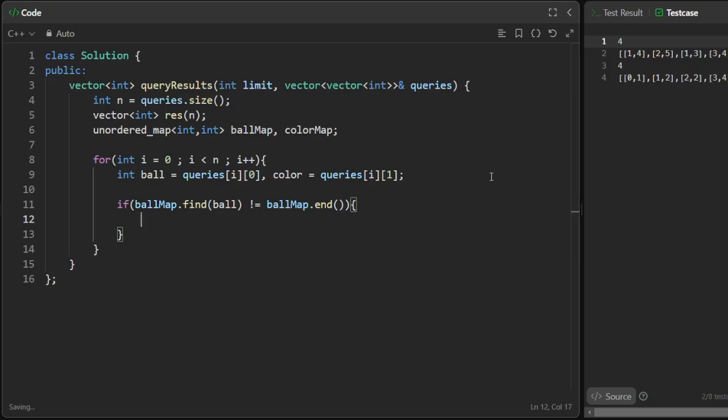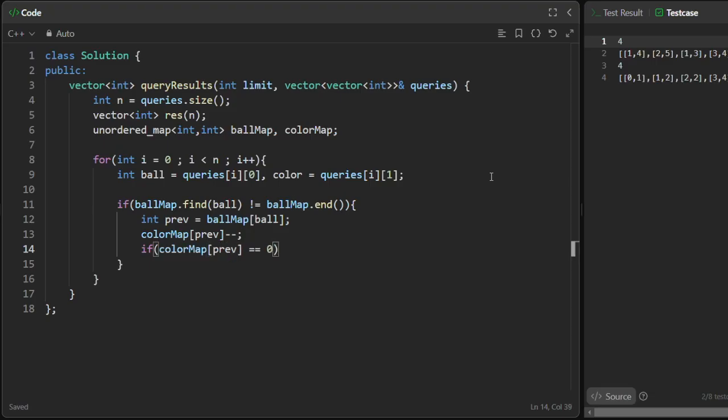So when it is already colored, we will take its previous color, right? Whatever is the color right now, that will be in the ball map, whatever is present at the key ball, right? Now for this previous color we need to decrement its frequency by 1 in the color map, right? So in the color map, at this key we will decrement it by 1. Now we need to check whether the frequency of this previous color has become equal to 0, and if so, we need to erase it from the color map, right? So we will do color map dot erase previous, right?